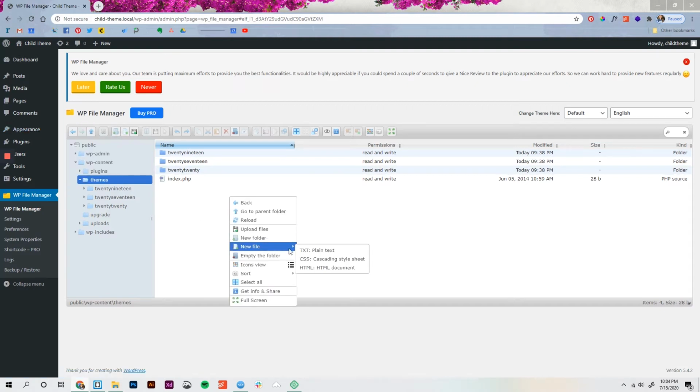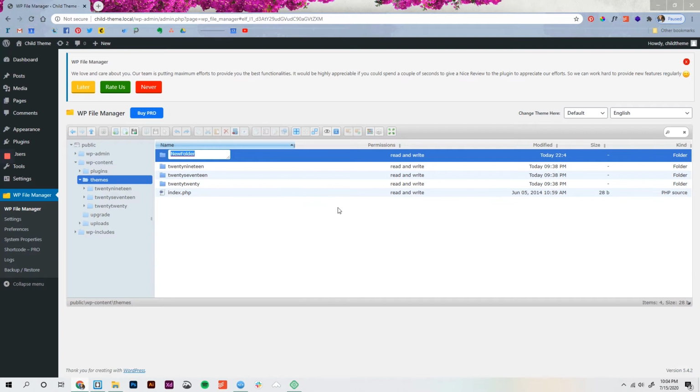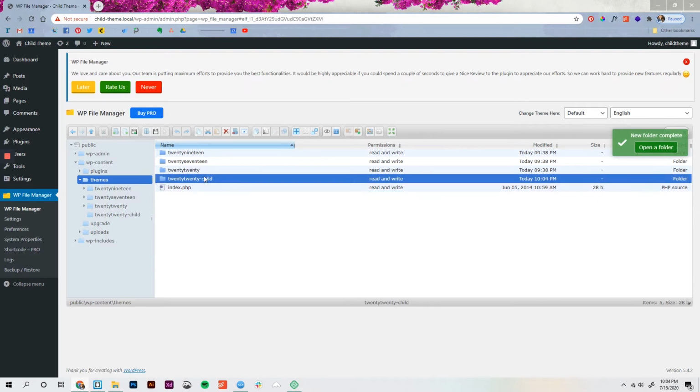So we are going to start by adding a folder. We're going to call it 2020 Child. It doesn't necessarily matter what you name this folder. The best practice is typically just taking the same name as the parent theme and just adding -child to the end of it. As long as it doesn't have any special characters or spaces, you should be fine.